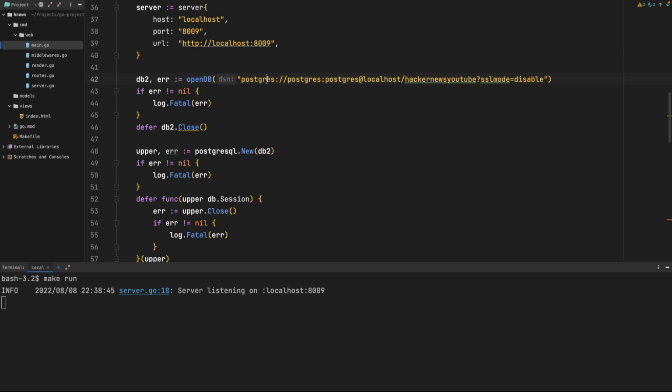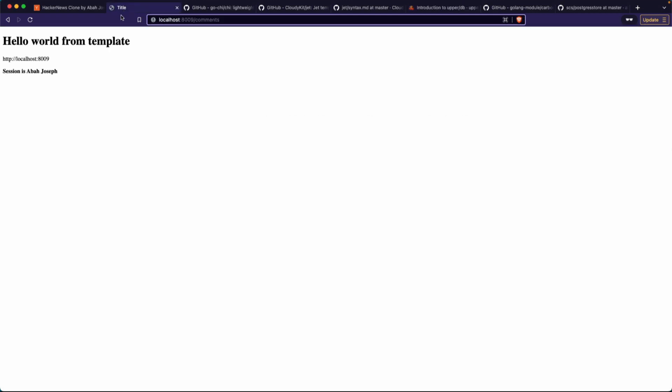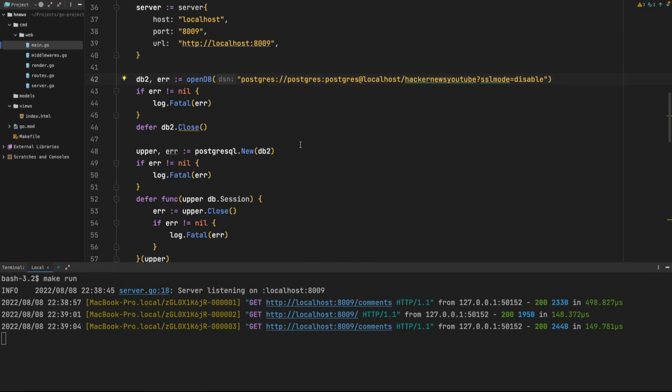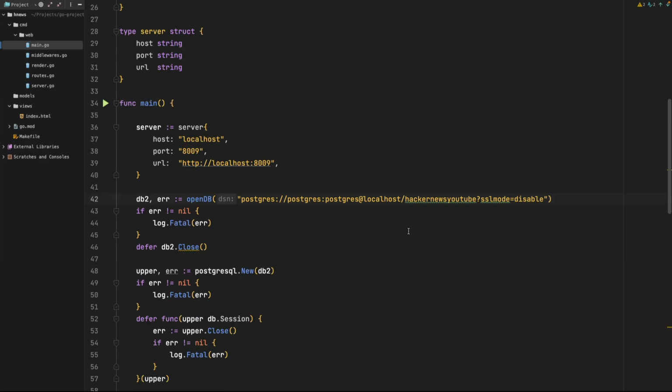So this is the adapter, username, password, localhost, the database name, and then SSL mode is disabled because we are not using SSL. Let's go here and refresh our website. It looks good. Everything works. Let's go to the home page and go to comment. You see our session is still working. Fantastic. Let's see what we have achieved so far. Let me close this down.